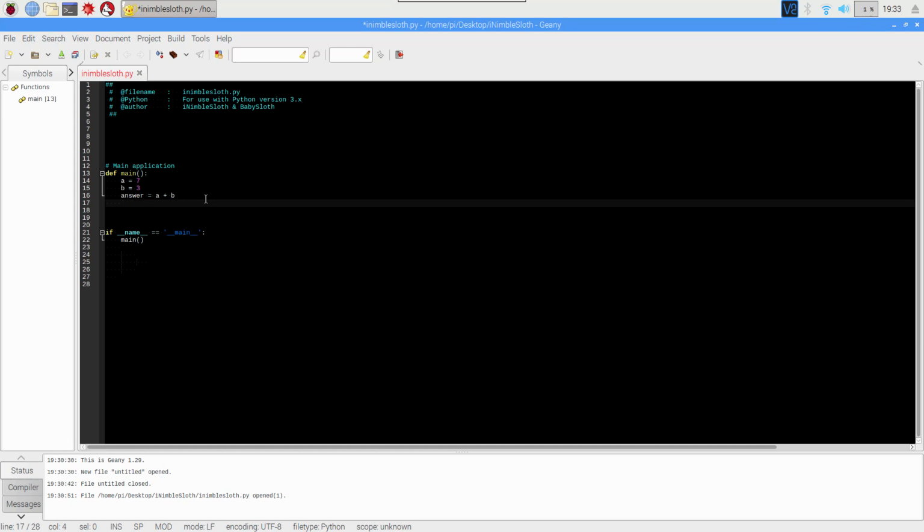So anyway, we need to somehow print this to the display or print it to the console. So I'm going to write the word print. Now, if you've got a different version of Python to me, by the way, I'm using the latest one. I think it's 3 point something. On Raspberry Pi, it comes pre-installed with 2.7, I think, and 3.5 something.